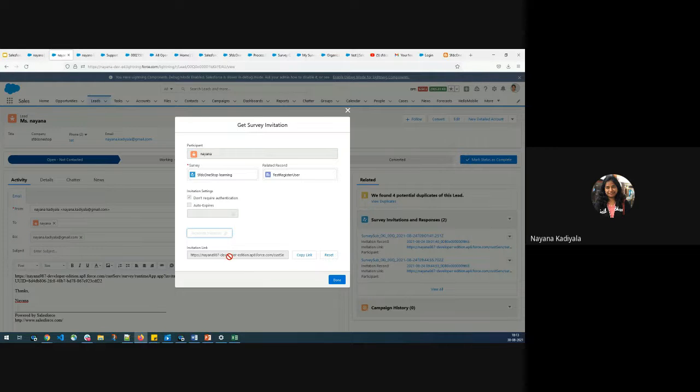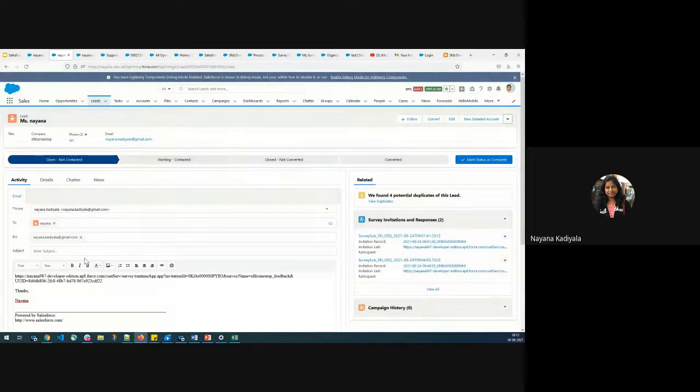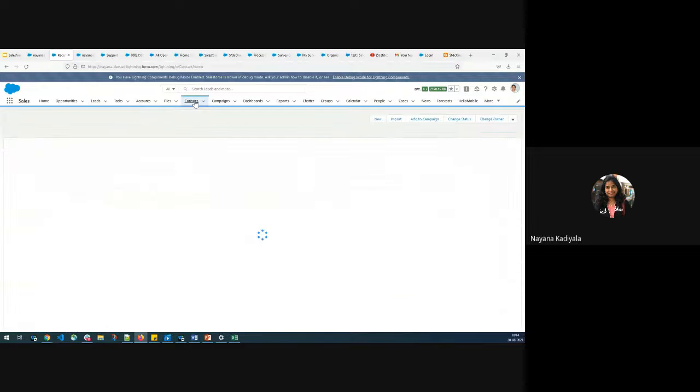And this is how I'm able to generate a survey invitation directly from the record itself. I will copy this link and I can share this link to the lead either through email by just leveraging the email functionality, or I can send this particular link through different channels. It could be WhatsApp, SMS, or any other channel of your choice. All I needed was the link, and this is something I have generated using this Get Survey Invitation out-of-the-box functionality. In a similar way, I can do it for contacts as well.